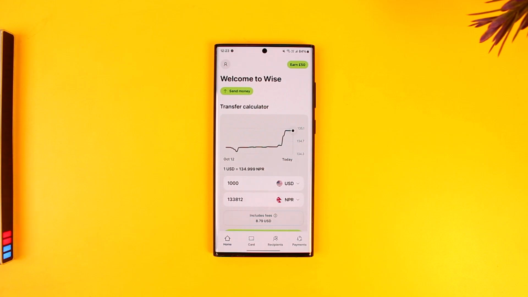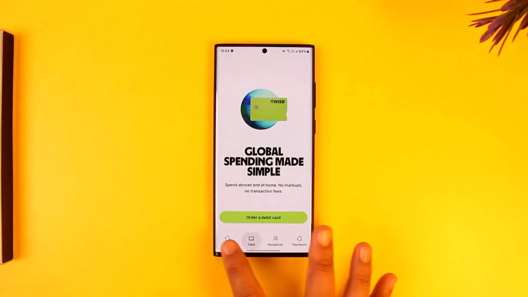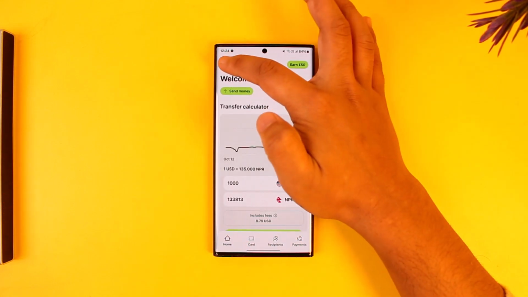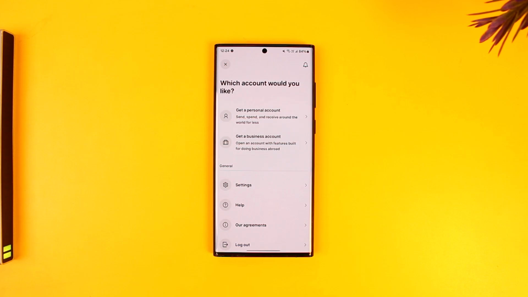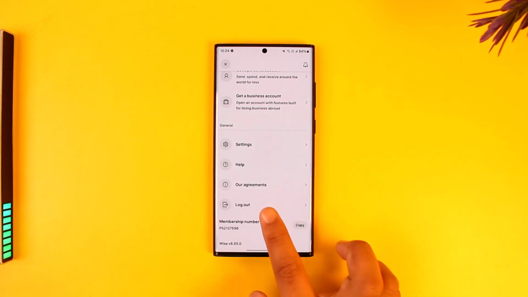Now once you launch the Wise app, what you want to do from here, if you want to log out, currently you can see I'm logged into my account, you can see card and other options as such. Tap on the profile icon located at the top left corner, and right here if you scroll under general, you can see this option that says logout. So you can just tap on it.